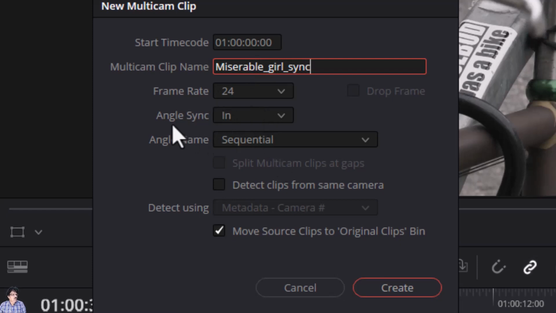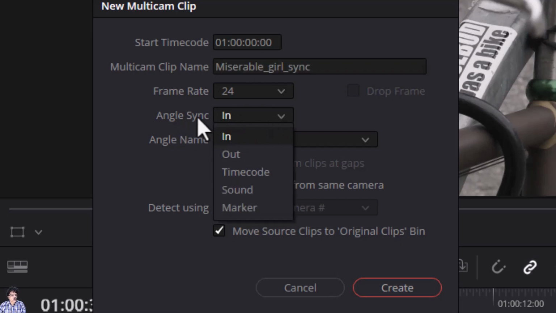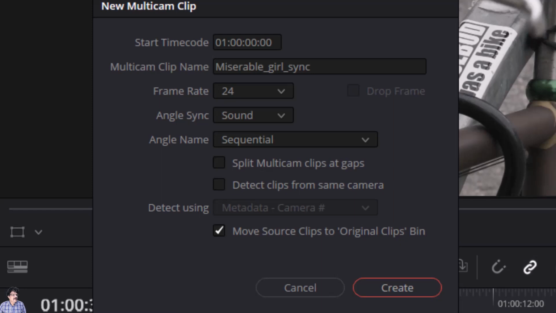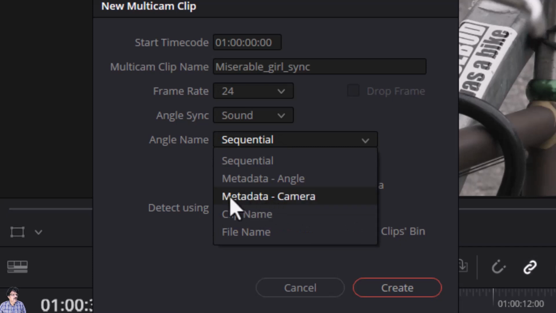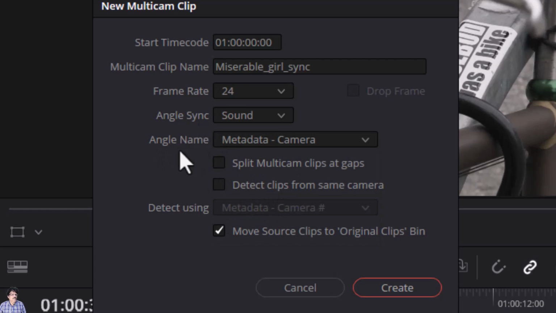Frame rate is 24, and in angle sync, it has various options, whether you want to sync it through in point, out point, time code, sound and marker. Right now we are going to use sound, because using the sound waveform the angles will be synced. And in the angle name, instead of sequential, I will use the metadata camera. Okay, so that the camera number will be the name of the angle. And then move source clip to original clips bin. You can enable this, and with all these options set, I will click on create.